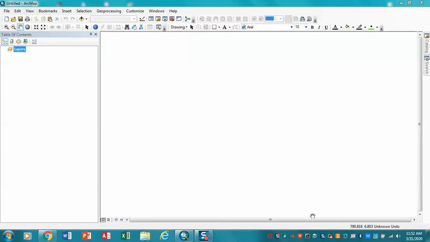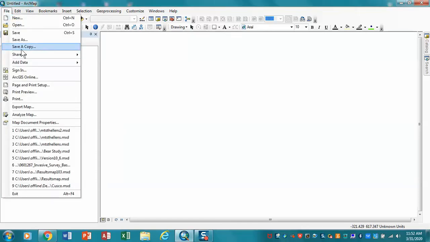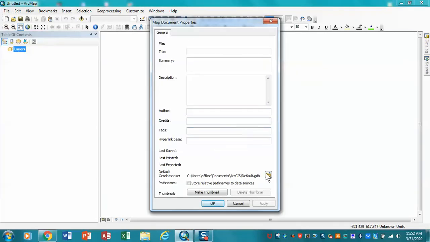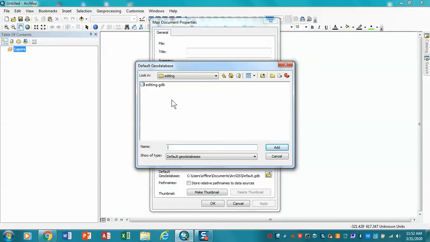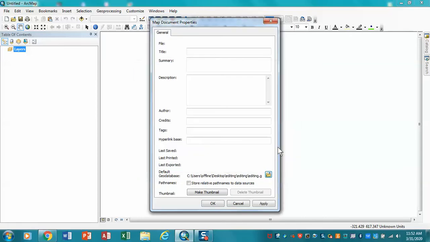So the first thing we're going to do is get our map set up. Again, in ArcMap, we're going to go to File, and in this case, Map Document Properties. I want to set the geodatabase in that editing folder as my default. And then I'm going to make sure that I have relative paths stored. I'm going to click Apply and OK. It'll take a minute.